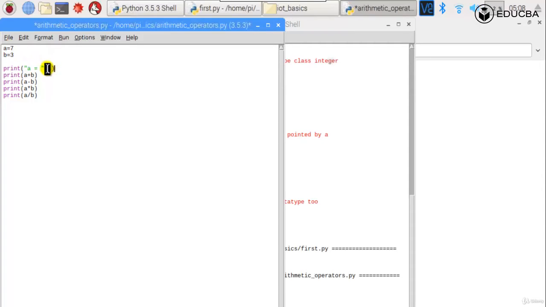Now remember, there is a comma that I'm putting between two things that I'm printing. This is a string which I'm printing, and this is the variable a that I'm printing. Each of them is separated by a comma. You can't use a plus directly. Now you will say, what happens if I use a plus?